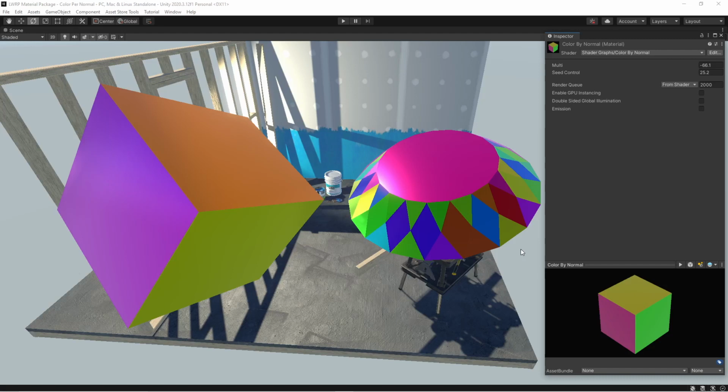In this tutorial we are going to look at this shader that randomly assigns a color, or actually any value that you want, based on the normal of the surface. So it depends on where each surface is facing, and it's going to give it a random value. In this case I'm using it for coloring the surface.